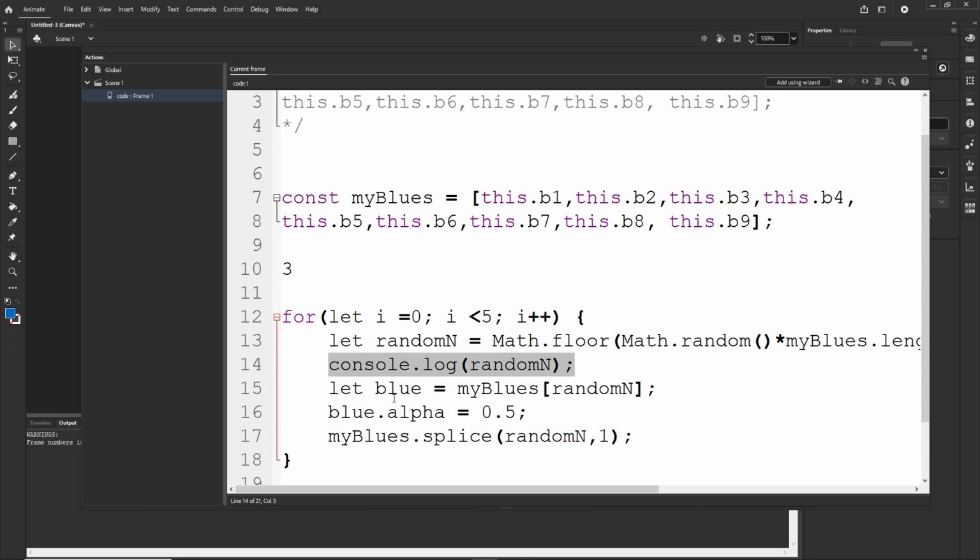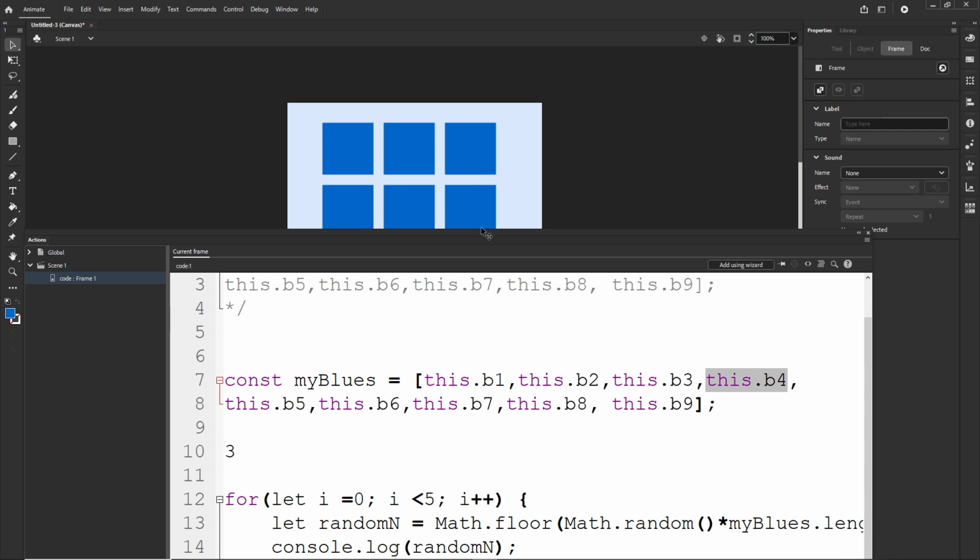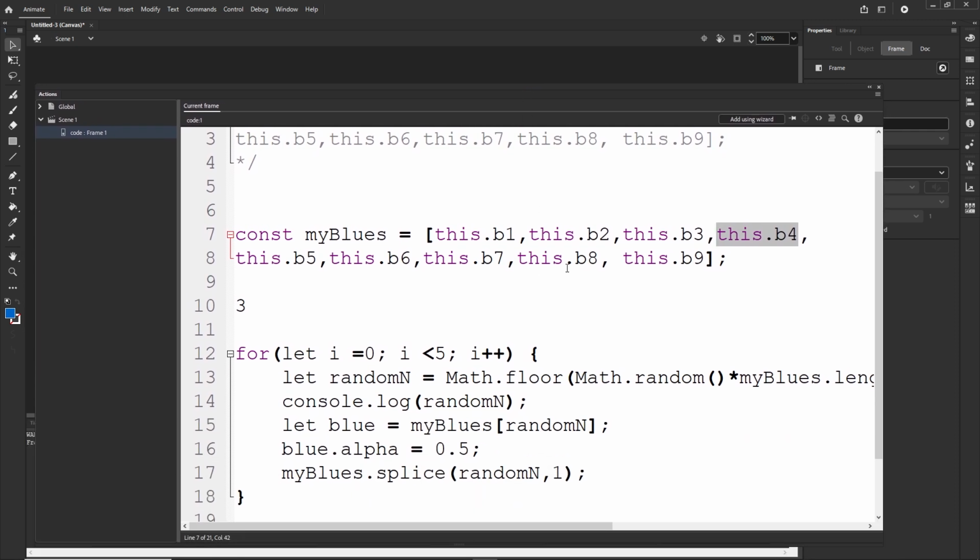And then we are going to have that blue is going to be myBlues of randomN, of number 3. So this is going to be 0, this is 1, this is 2, and this is number 3. Okay. And what we are saying is that blue, or myBlues of number 3, alpha is going to be equal to 0.5. So we are changing this one, which would be this one. We are changing the alpha to 0.5.